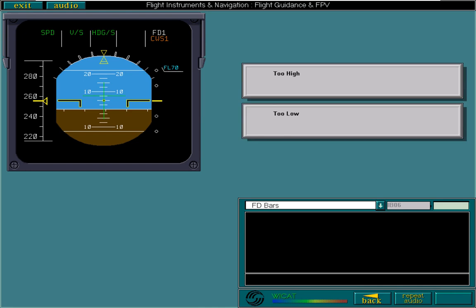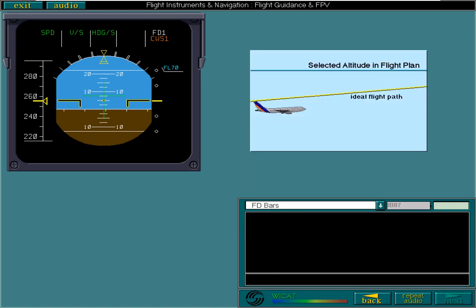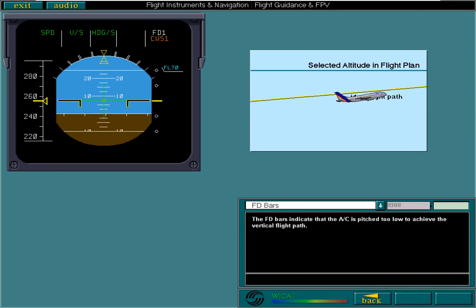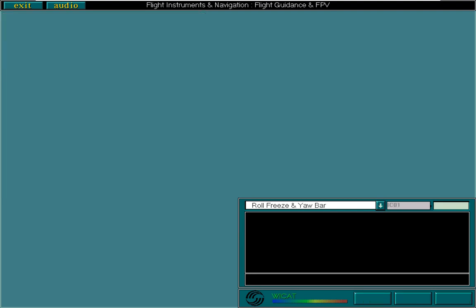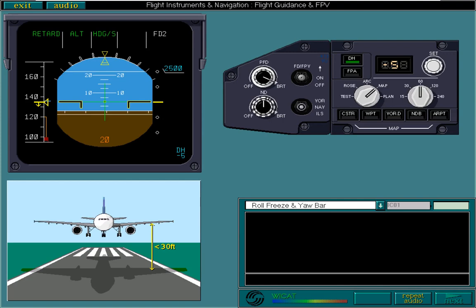The FD bars work in the usual way. Does the display tell us that the aircraft is... Yes, you're right. The FD bars indicate that the aircraft is pitched too low to achieve the vertical flight path. Remember, when you fly in FD mode and there is a deviation, aim the aircraft towards the intersection of the bars.